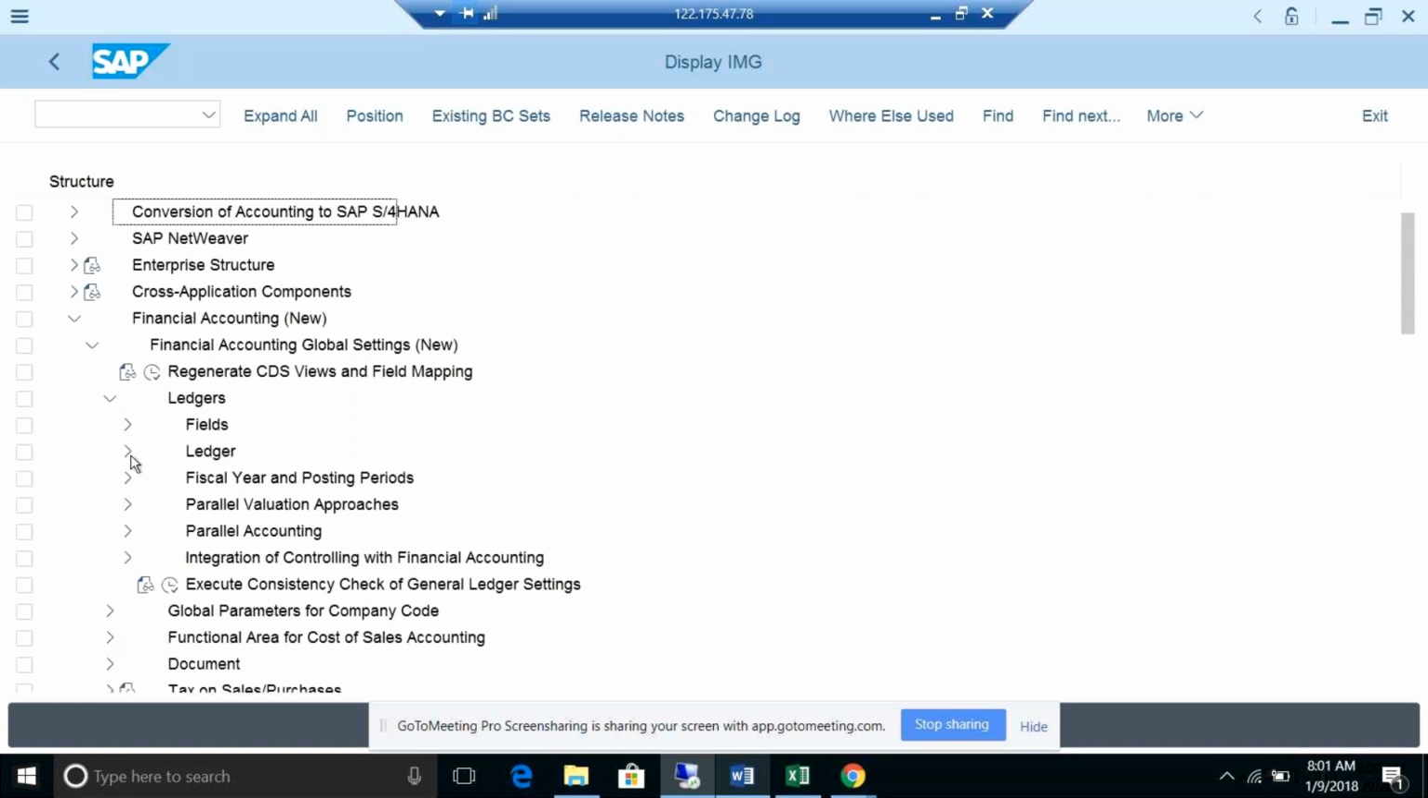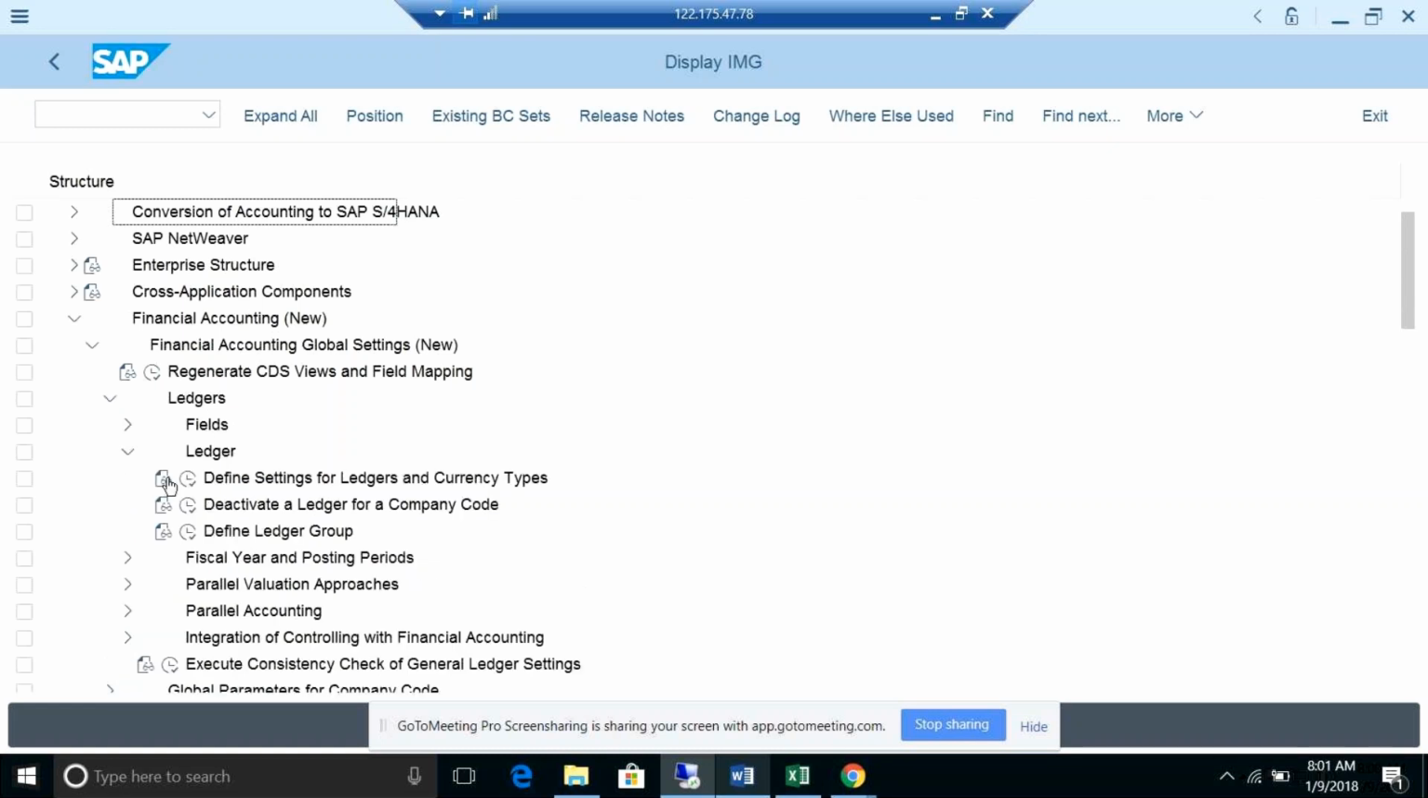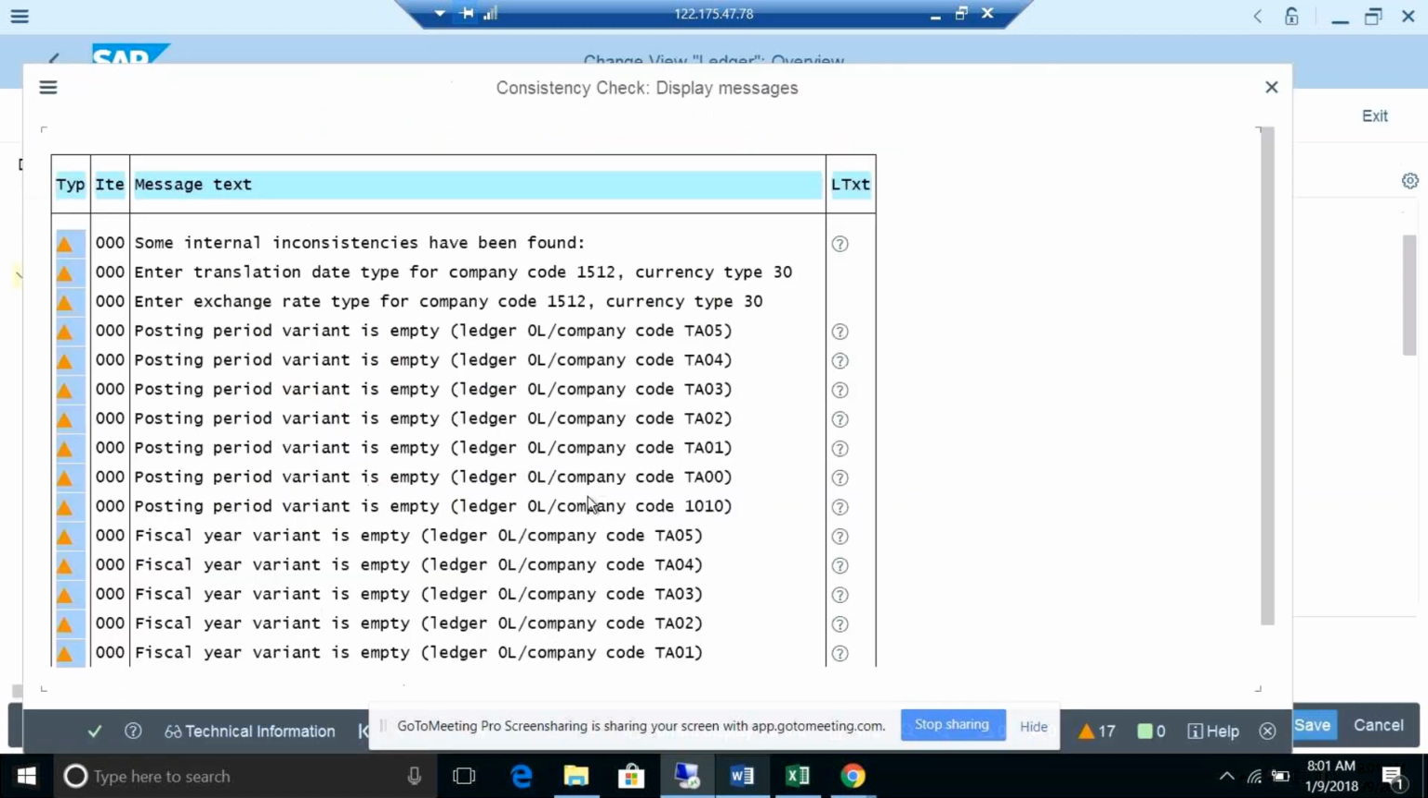So here we are defining the ledger, right? Ledgers and currency types we are creating, and we are creating the ledger groups and defining the settings for the ledgers and currency types. This we have already done, right? So we know how to do the setup, but it should be synced up with your new asset accounting as well. So let's see.